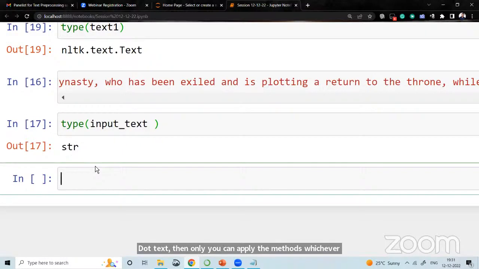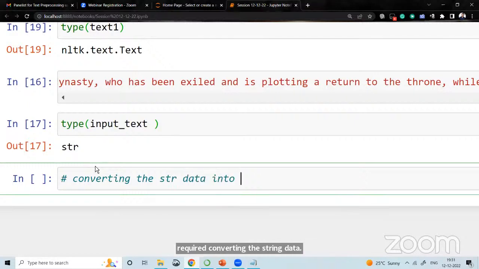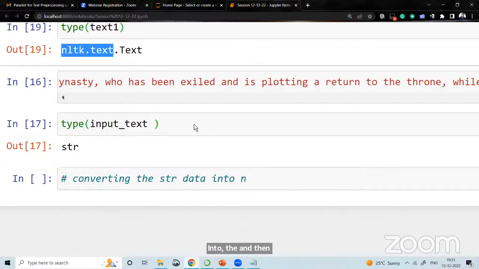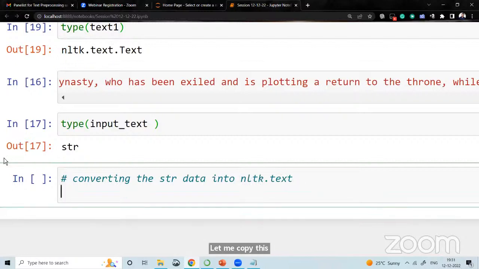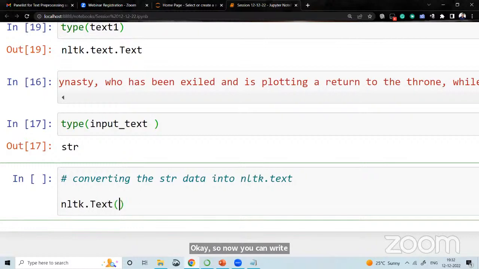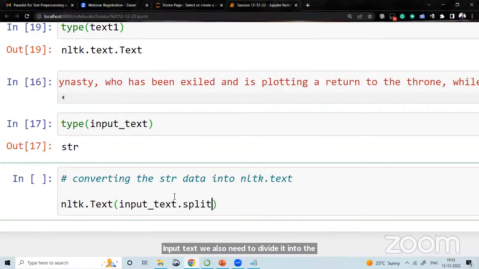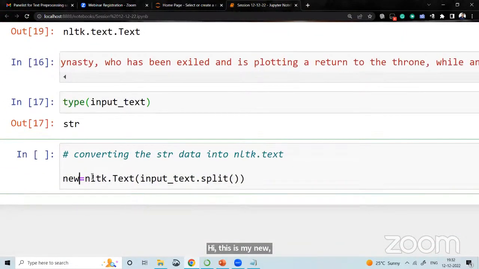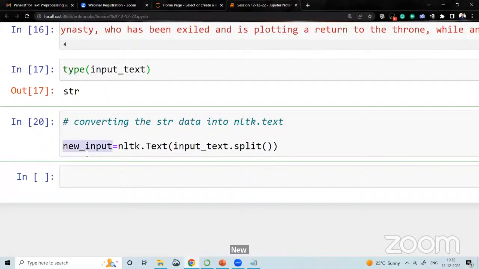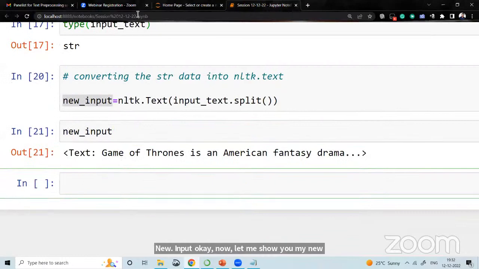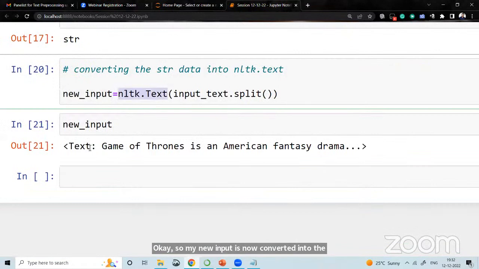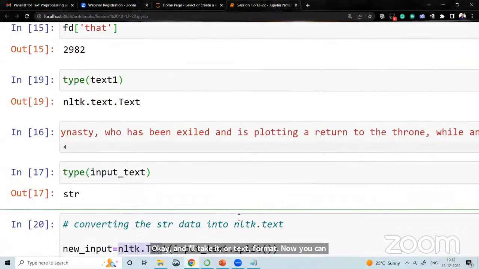In order to typecast this, one line of code is required, converting the string data into NLTK text. Let me copy this. Now you can write nltk.Text and pass your input text. You also need to divide it into tokens, so you need to write the split method to divide it into words, and this is my new input. Now let me show you my new input. It is now converted into the NLTK text format, and now you can apply the frequency distributions to this Game of Thrones blog.